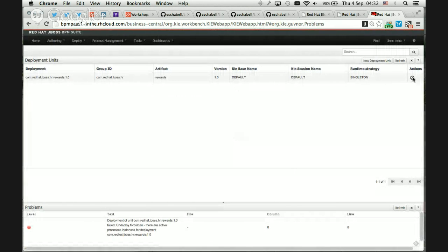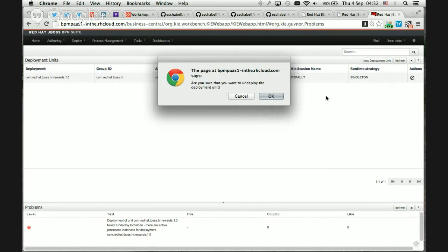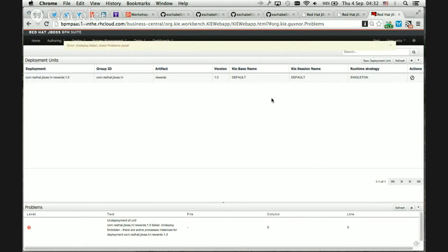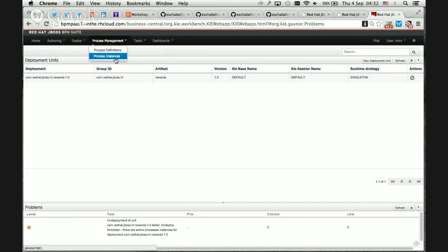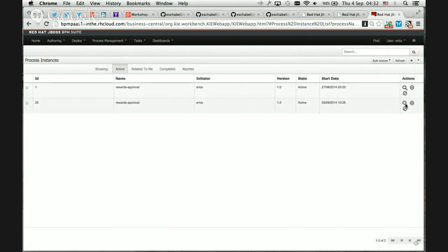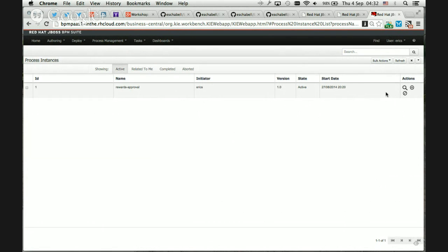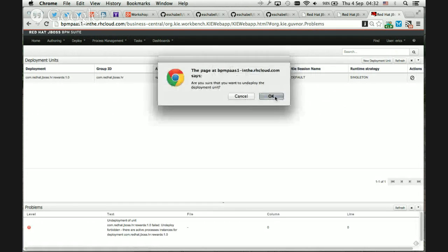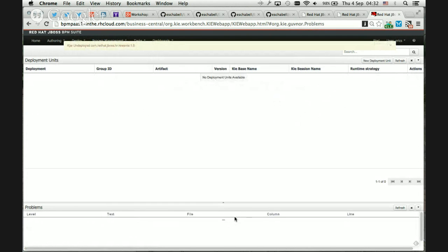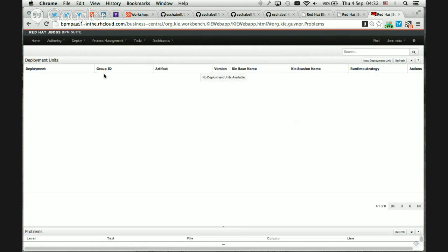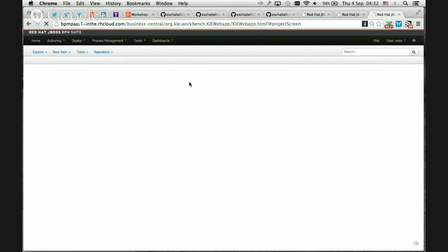Here's our deployment. We want to kill this. No, it's not letting us do it. We have something running. We have active instances. So let's kill these. So this is somebody who was playing around in there before, so you need to go in there and undeploy the process. Okay. And you see down here our problems went away. So now we can go back to the project.